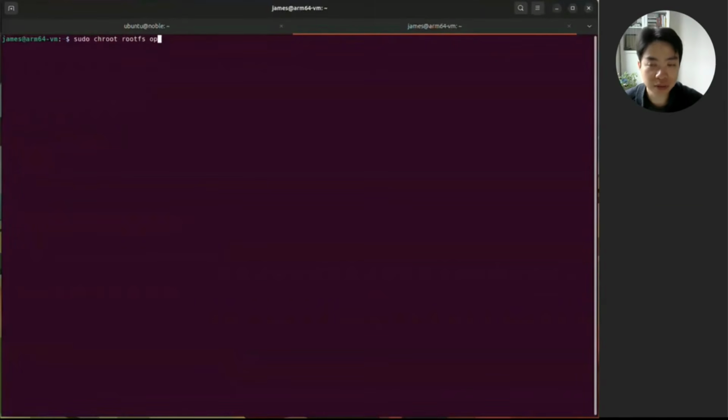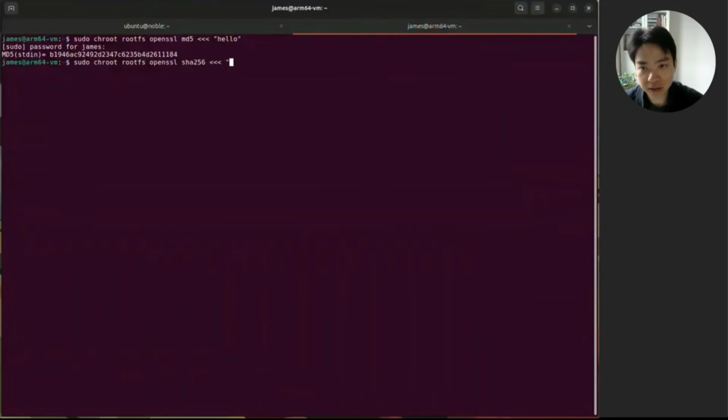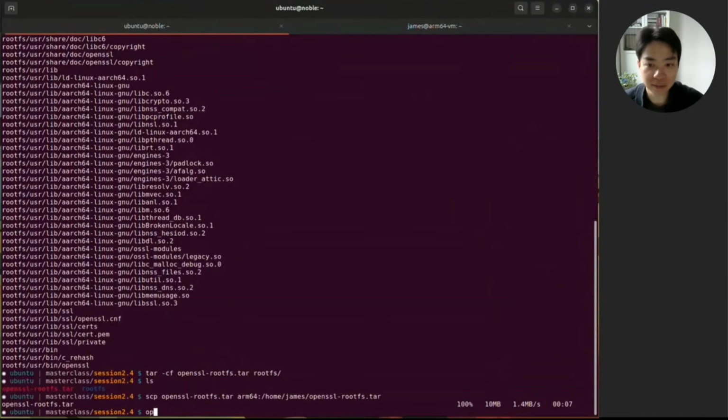Let's do a sudo chroot again into the rootfs to run OpenSSL. Now it's giving the same output that we had in the previous examples. We are also giving the SHA-256, and still they're the same, and that's it.